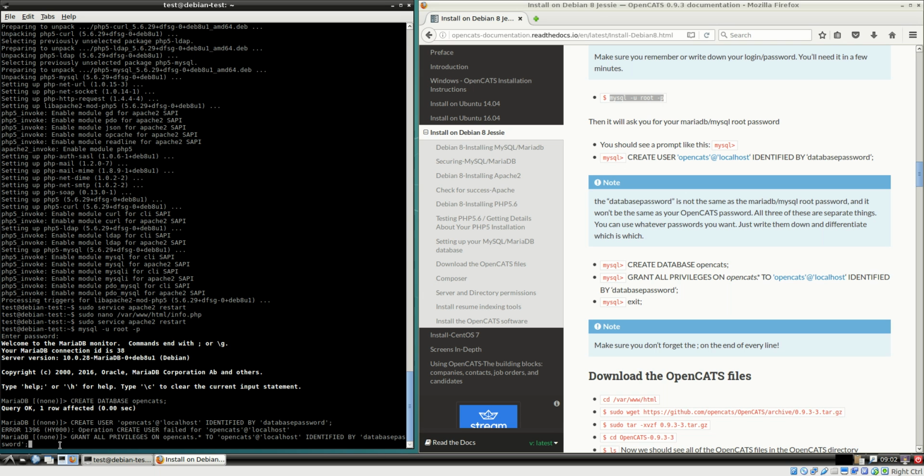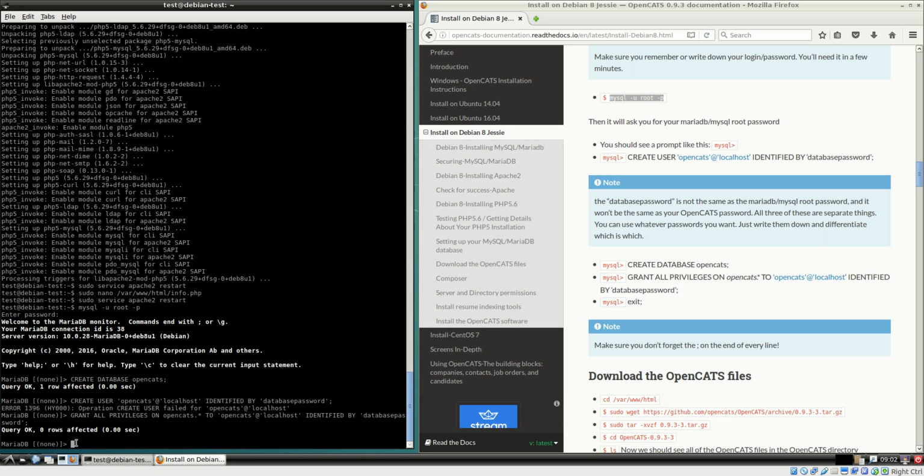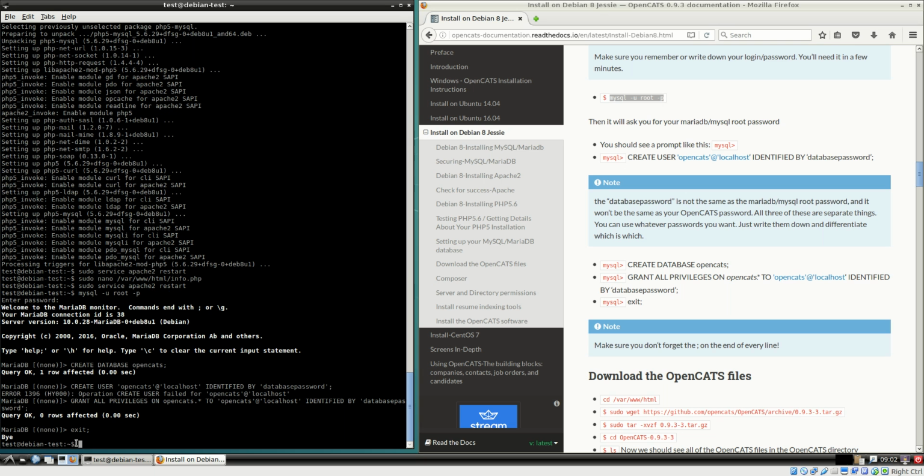Make sure we get our semicolons at the end of every MariaDB or MySQL statement every time, including the silly little ones. So this looks good. And exit, semicolon. Done. That's all set up.